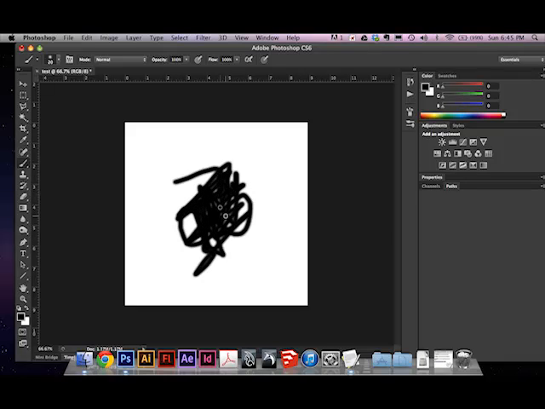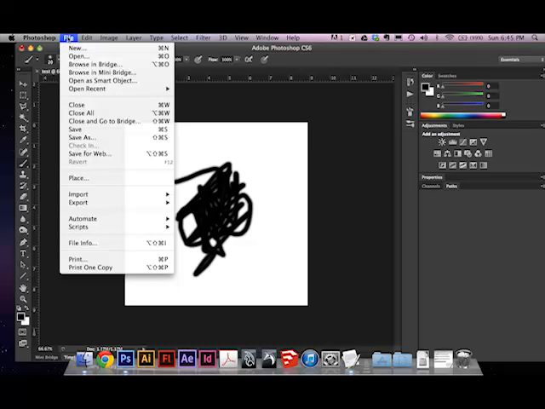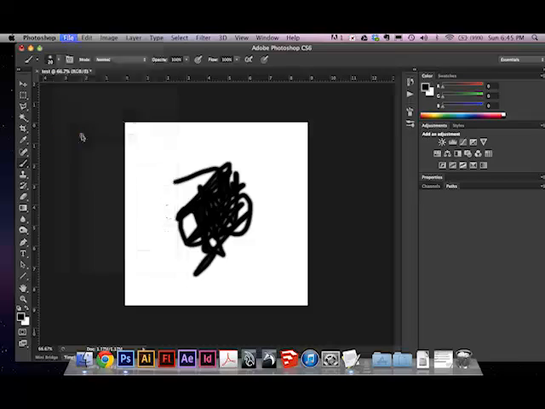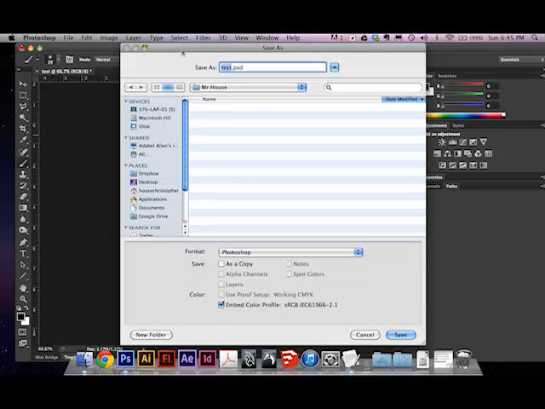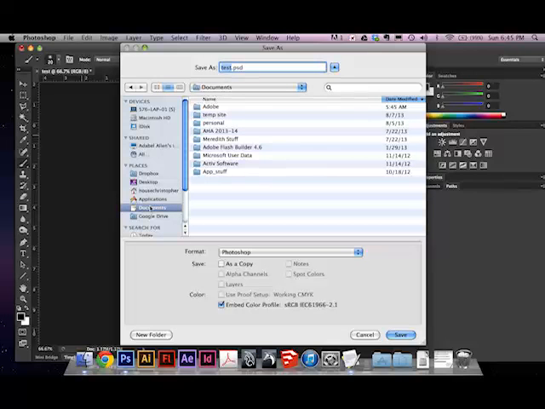And then when you're done, choose File, Save As, and a Save As window comes up. It has our name here. Right now it's already in my folder. Yours might be down in Documents or somewhere else.